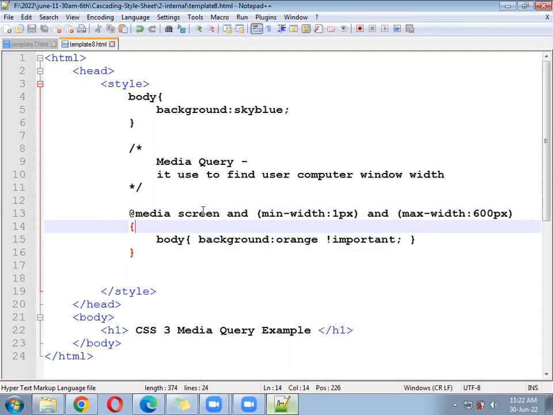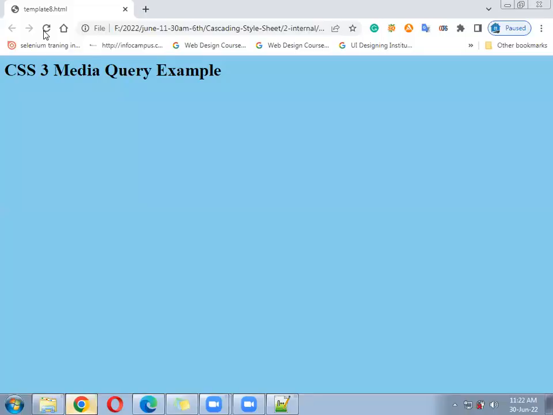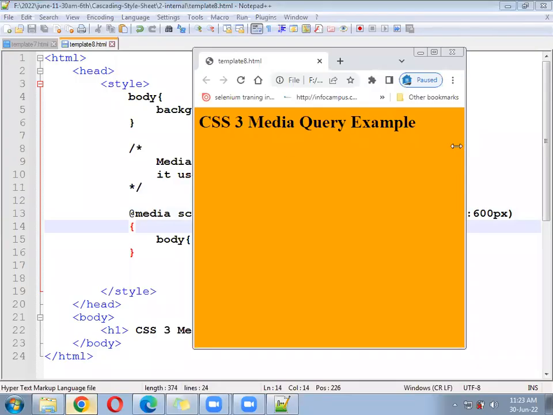Copy, write, save the file. Now see how to implement it. Let's go ahead. See, by default, which color is coming? Sky blue, because the screen size is not within 600 pixels. Go here, you have a restore button, click on that and minimize the browser window.